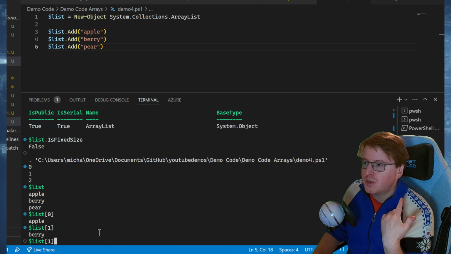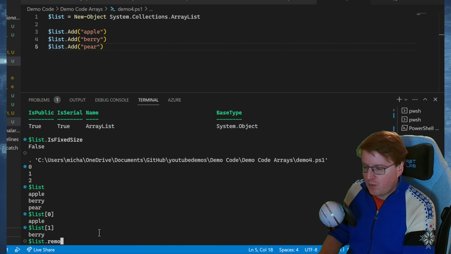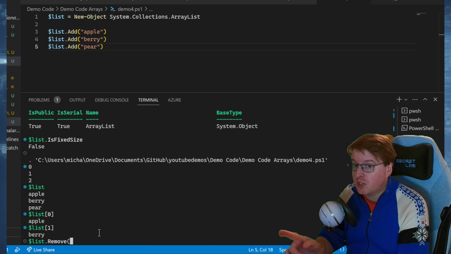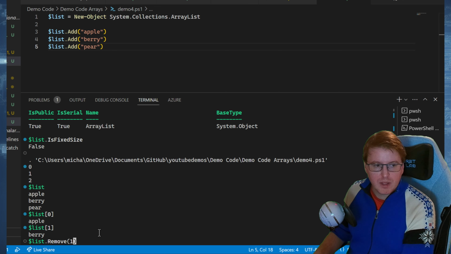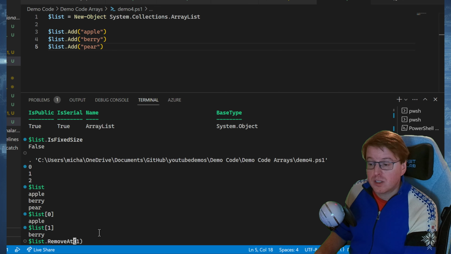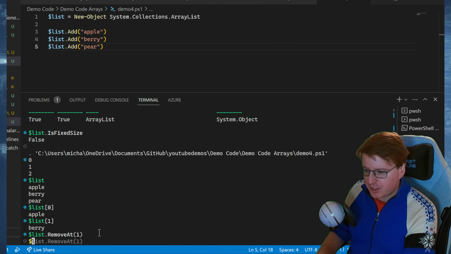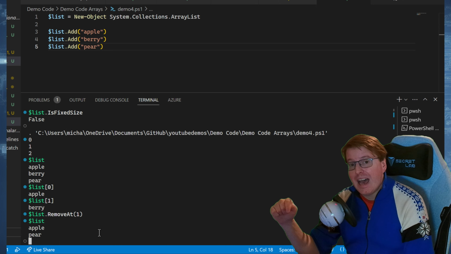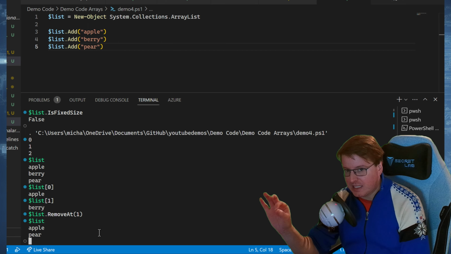So maybe I want to remove berry. What I can do now is $list.Remove, all right? And I can remove this based on position. So I could say something like remove 1, all right? And I'm going to run that, not remove 1, remove at position 1. So delete whatever is in position 1. Now if I do $list again, you'll see that I'm retrieving only apple and pear because berry has been removed from that array list, right?